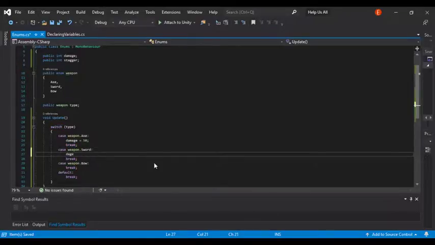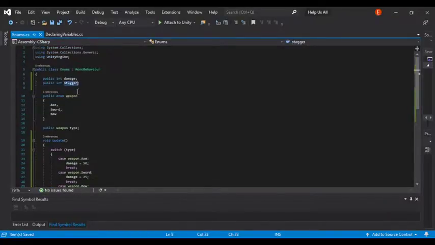Then the damage of a sword would be 25. Where's damage? Okay. And let's change this stagger into attack speed. That's what I forgot.